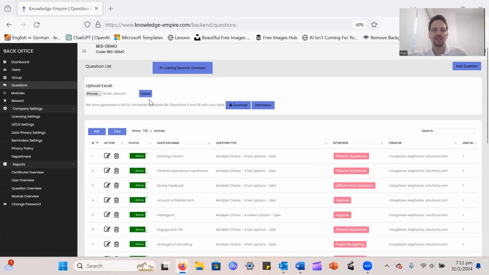Browse the file here, upload it here. For this one, we have prepared a pre-built format sheet that you can use. So you make sure all the required information is in there. But today we're going to look into manually adding one with this button over here.